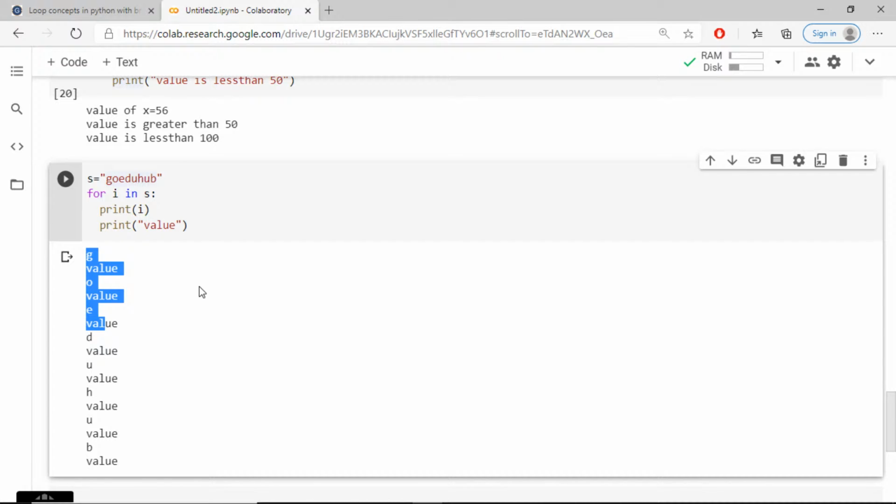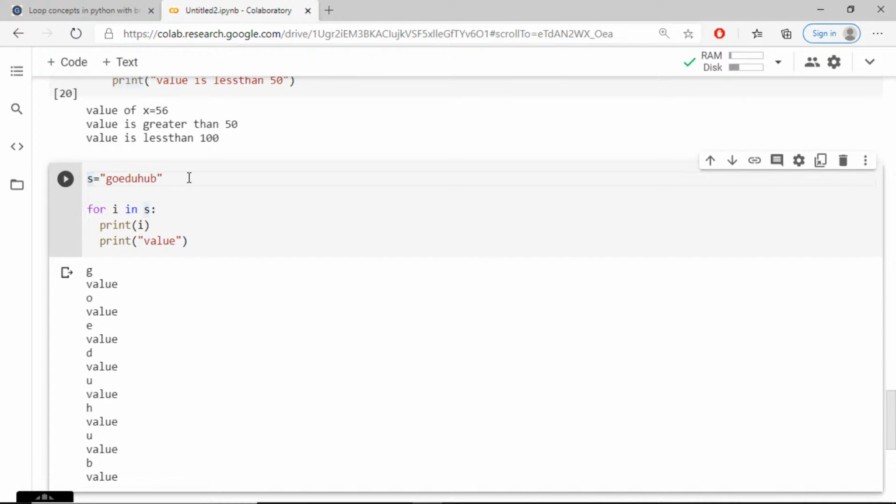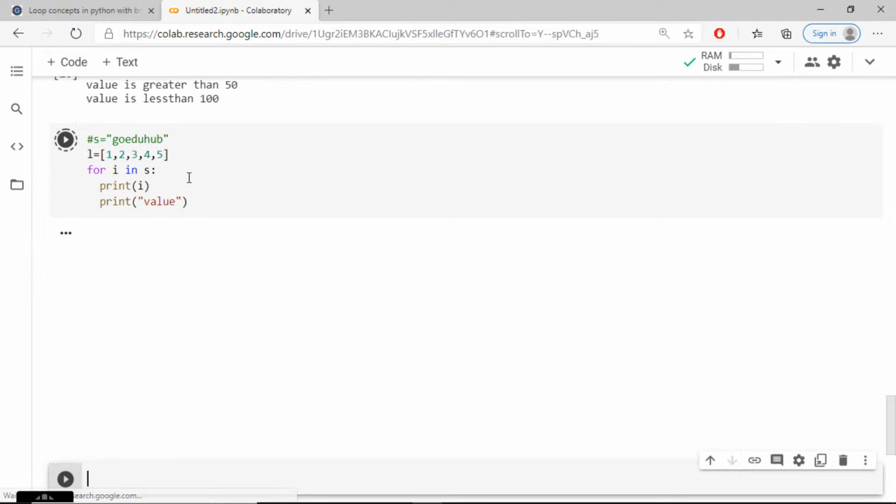Okay, iterating a sequence. This is a simple string I have taken. In place of a string, I can take a list also. I'm commenting, hash is for commenting, and I'm taking a list. L is equal to, right now you don't know about the list, I'll cover it, don't worry about it. 1 2 3 4 5.